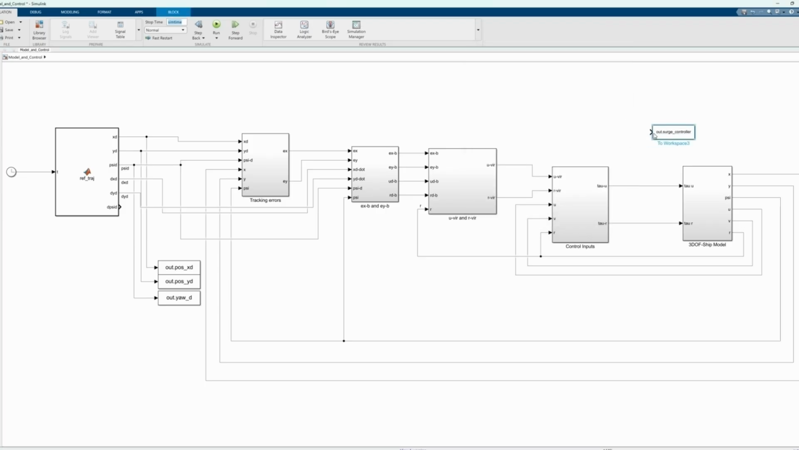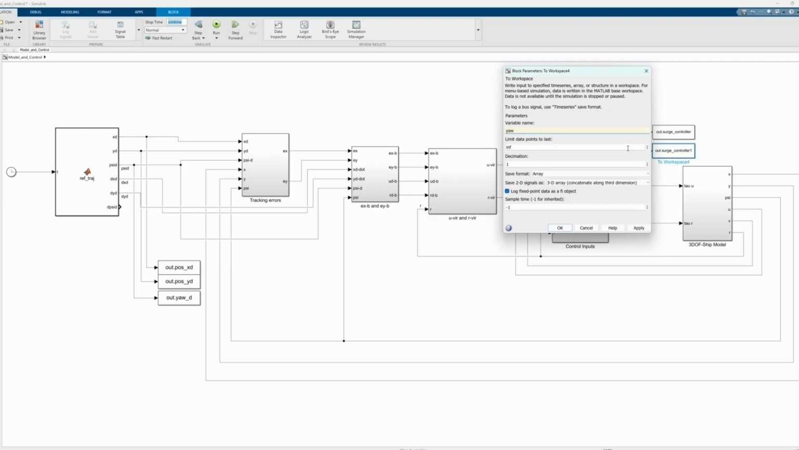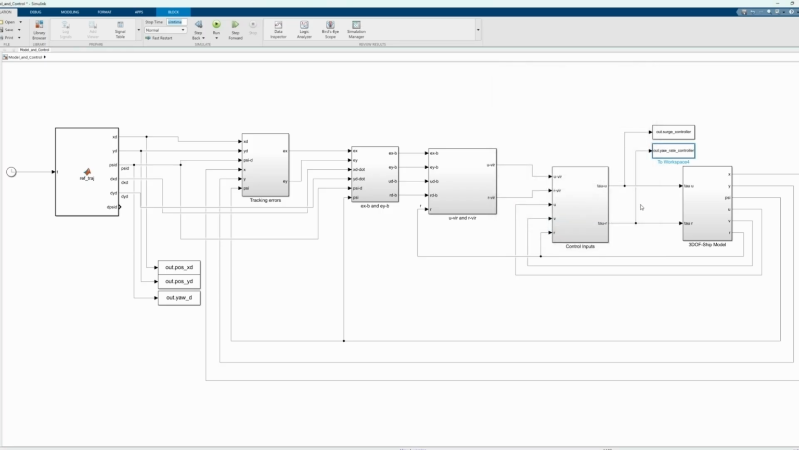So I will keep this connection over here. The second one is tau r. That is your rate controller actually. Okay. So this is for control inputs. Similarly, I have to add it over here for desired position. So position XD, position YD, and yaw D. These are for desired. The reason behind adding these blocks is to have this data in our workspace so we can play with it and make our plots.